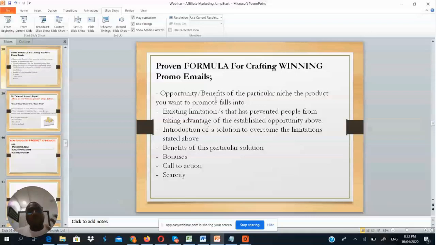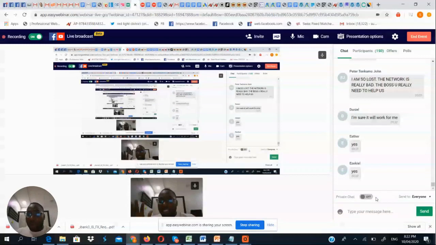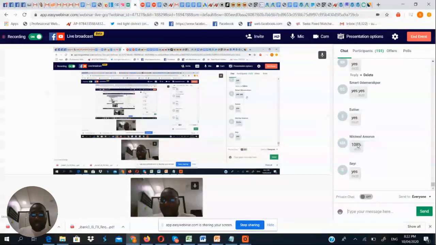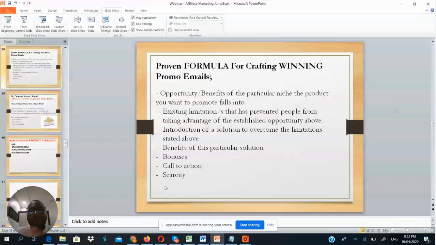So let's go. The formula says: the first paragraph, talk about the opportunity in the particular niche the product falls into. Now talk about the existing limitation, why people have not been taking advantage of the opportunity. Introduce them to a solution. Tell them the benefit of the solution. Tell them the bonuses, call to action, scarcity. Let me have a yes if you guys are ready for me, then I'm going to repeat the same thing for Copy Dino. Okay, let's go, guys.